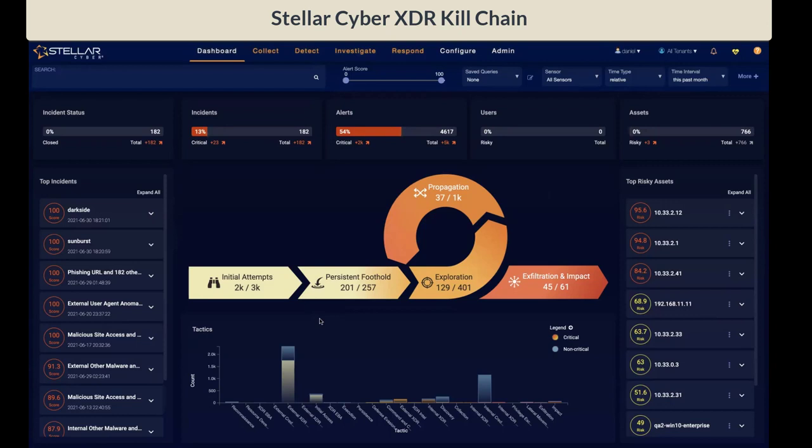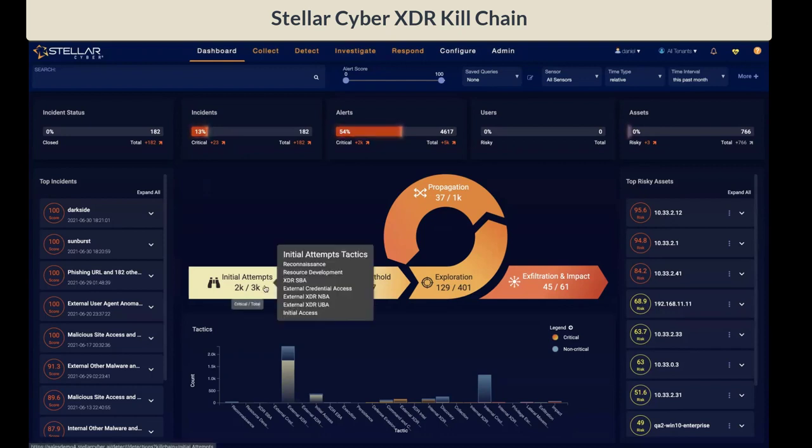One additional note on the tactics. The XDR Kill Chain augments MITRE ATT&CK-based tactics and techniques with its own tactics. These tactics developed by Stellar Cyber are prefixed with XDR. As you can see in the initial attempt stage, we have the XDR SBA, which is the Sensor Behavior Analytics, XDR NBA, the Network Behavior Analytics, XDR UBA, the User Behavior Analytics.